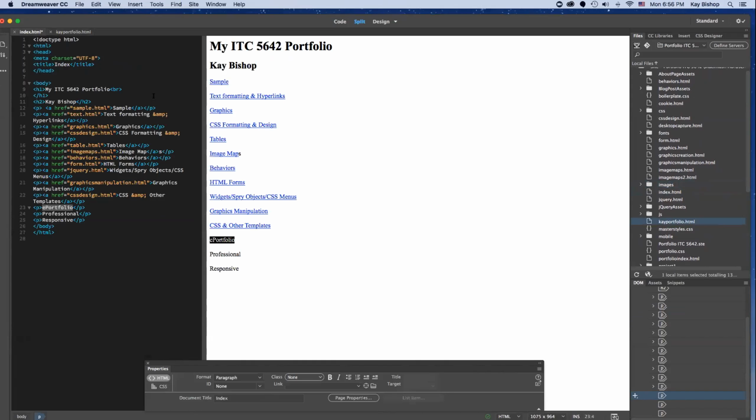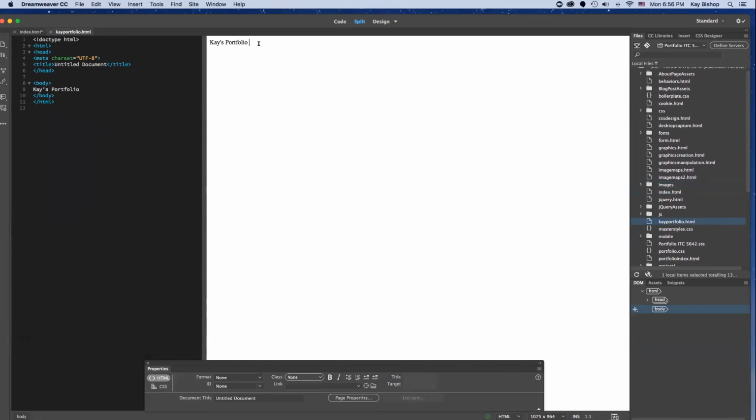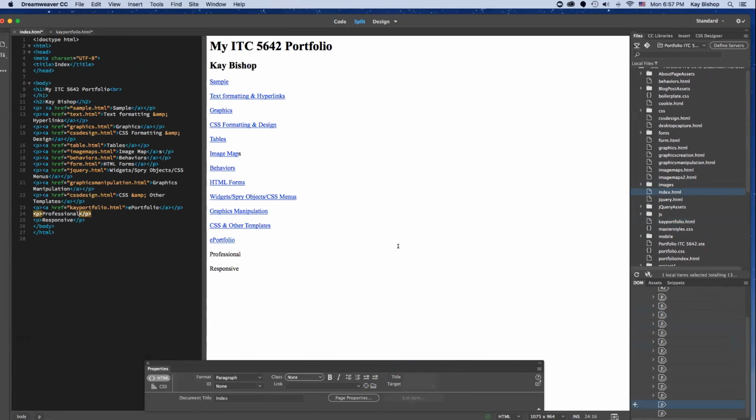So if I go back to my index page, I can link that ePortfolio text to the K Portfolio HTML page. And then I can put a link on this page back to the index page, and link this back to index.html. Okay, so if you've done that, you're adding a link. So let's say this is your personal ePortfolio page. You've added this link. Then you want to upload it to the server.